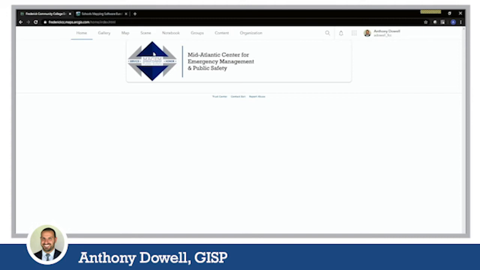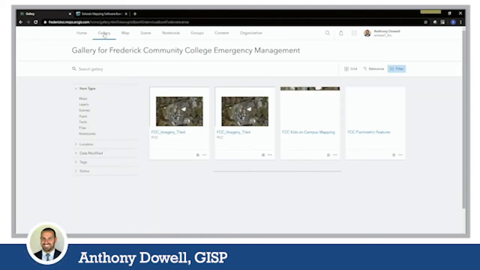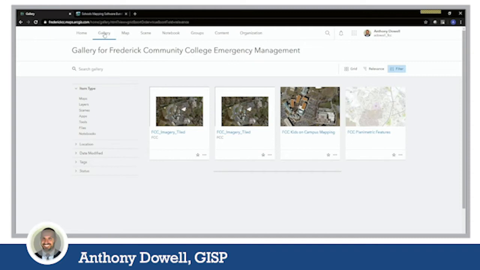Then across the top of the home page, you've got some other pages that you can access. The first one being gallery. The gallery is a place where you can get information about the various content hosted in your ArcGIS Online environment. This gives you access to quickly see what you have in terms of data, maps, and web applications, and here you can access some of your content.